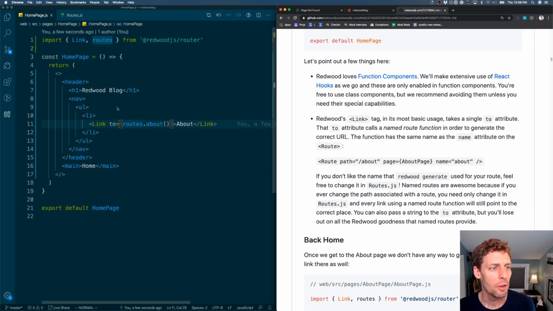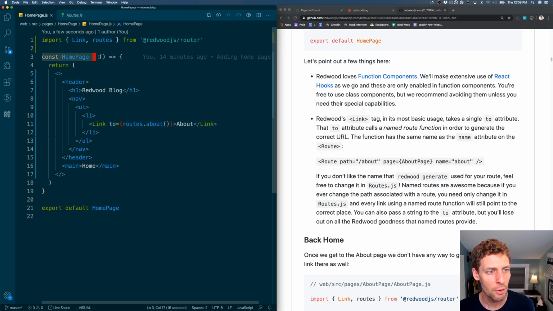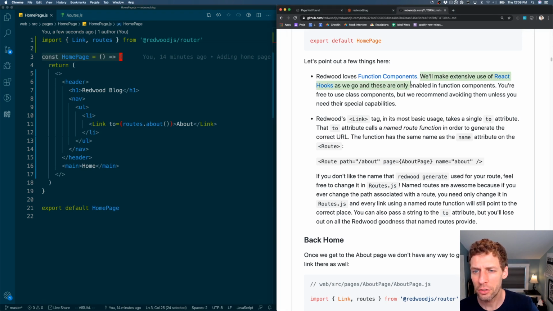Redwood loves function components. Yes, clearly this is a functional component style in React. So we'll make extensive use of React hooks as we go. Cool. Not something I've had a chance to play with yet. Those came out at React Conf 2018, I believe, is when they were announced. I remember Dan Abramov's live coding, showing them off on stage, which was super cool. But yeah, I haven't had a chance to play with them since they launched. So this will be a fun opportunity. You're free to use class components, but we recommend avoiding them unless you need their special capabilities.